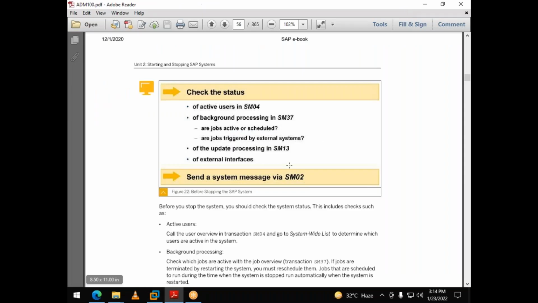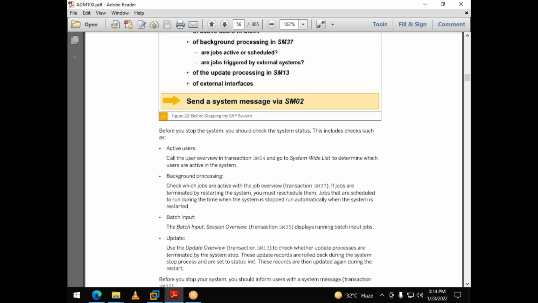Next, third step: by using the SM13 T code you want to check whether any updates are running or not. SM13.